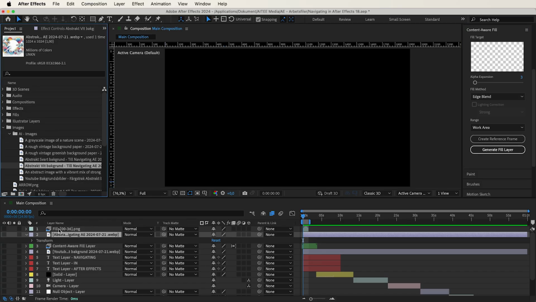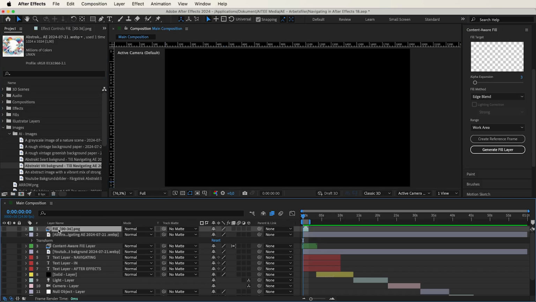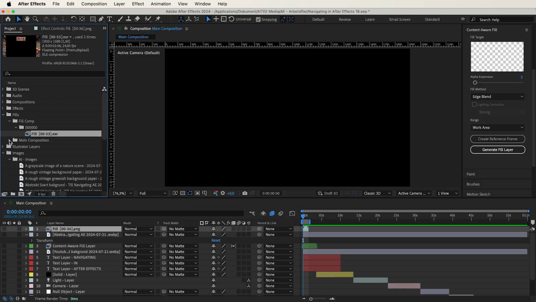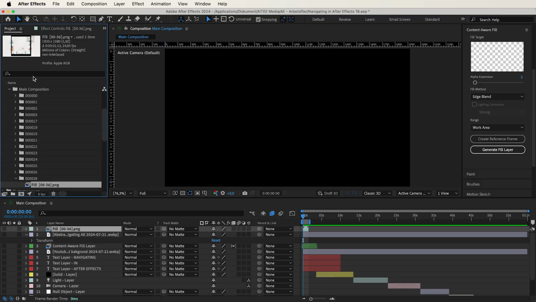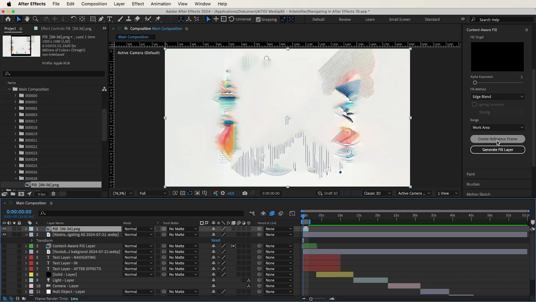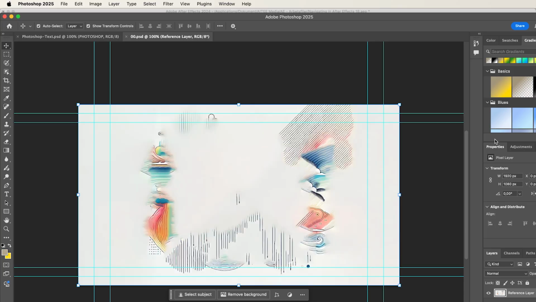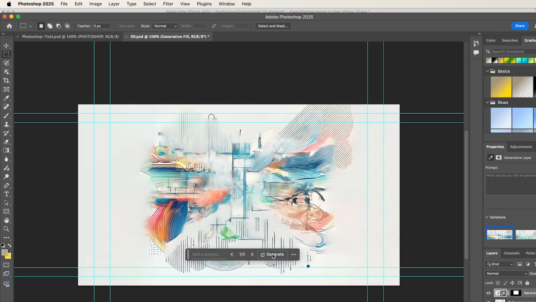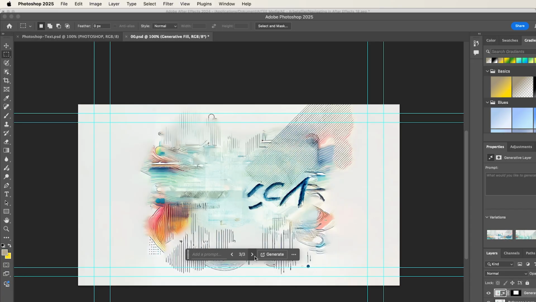Every time the content-aware fill is used, a new separate fill layer is created at the very top of the timeline, plus a folder in the project panel where the fills are collected automatically. With the option Create Reference Frame, we get thrown right into Photoshop again, where we may add some objects to our image. And that's all for the content-aware fill layer.